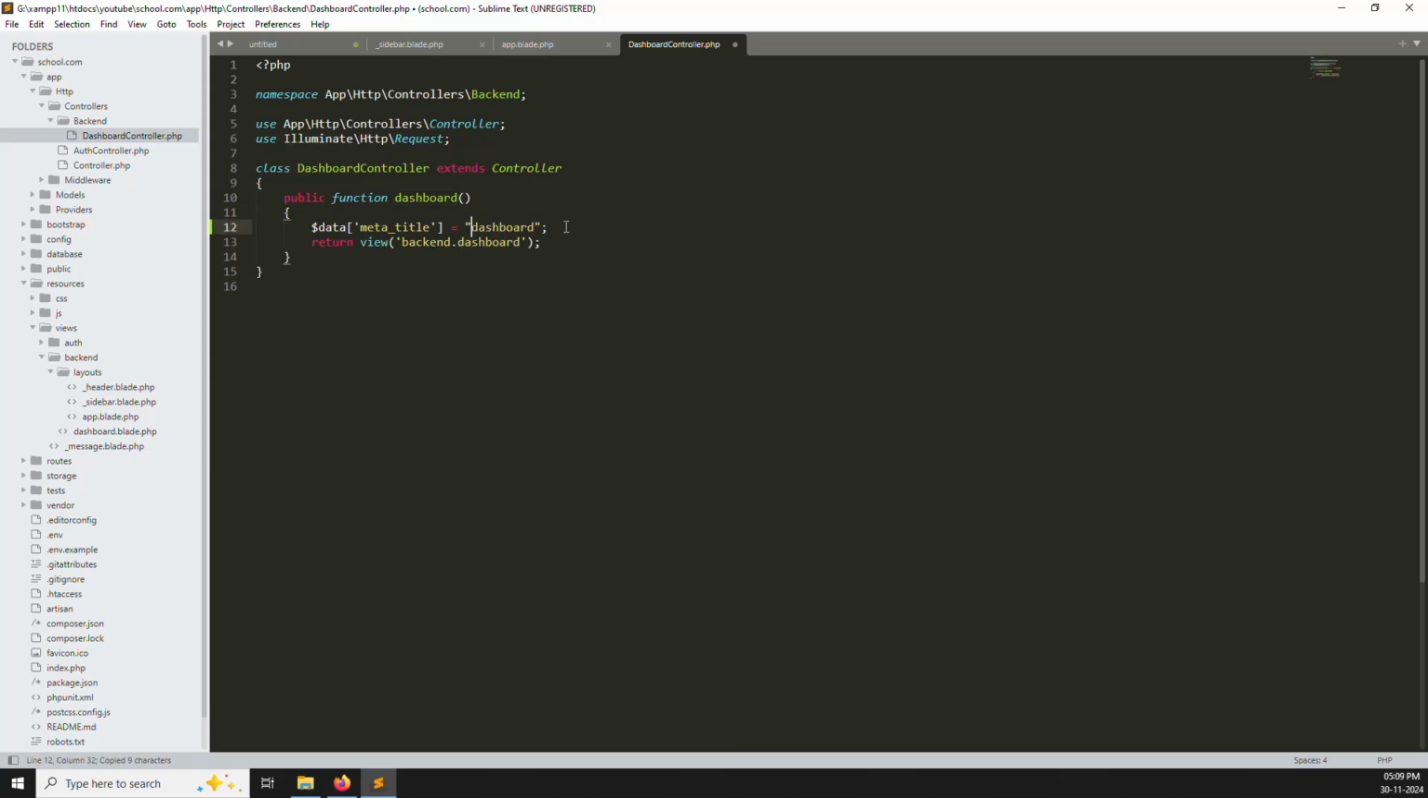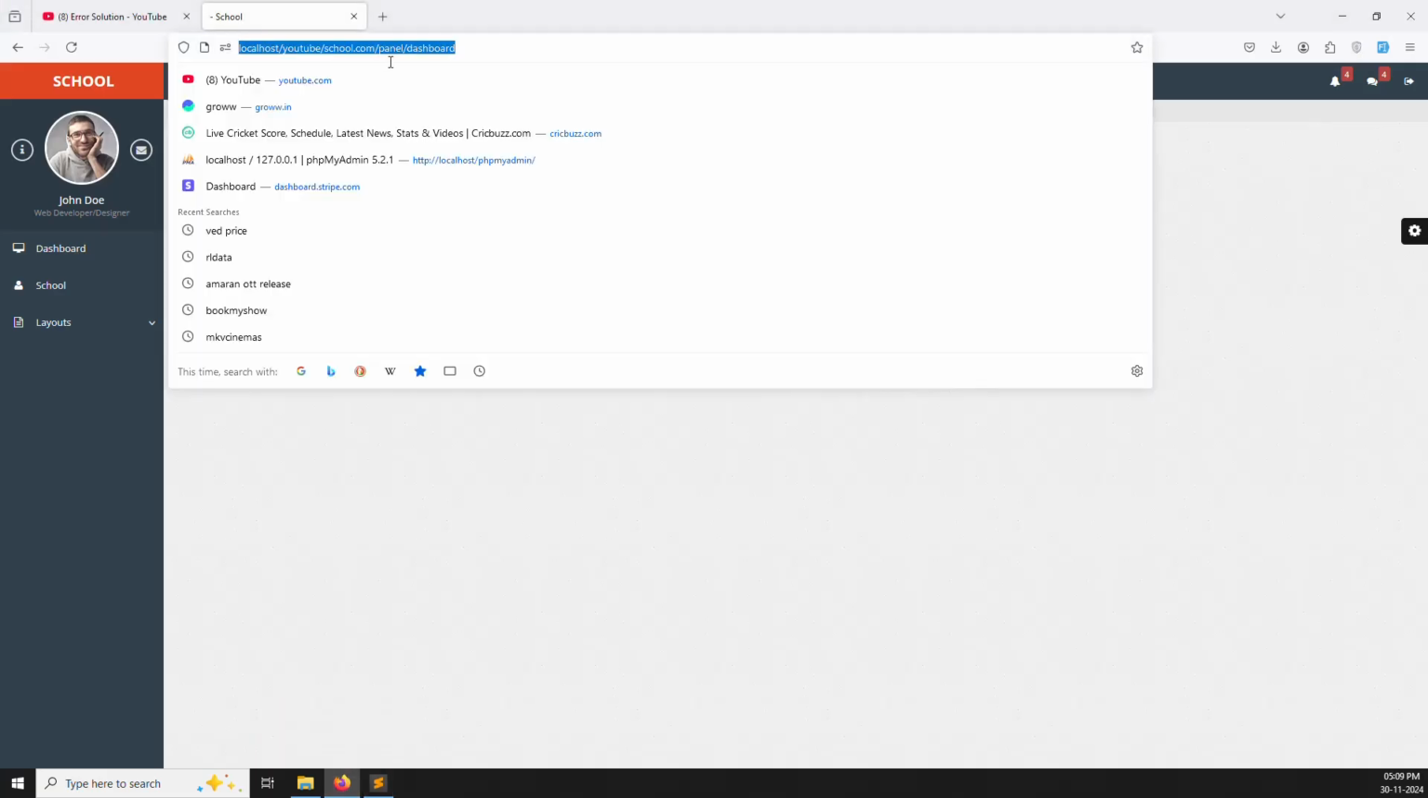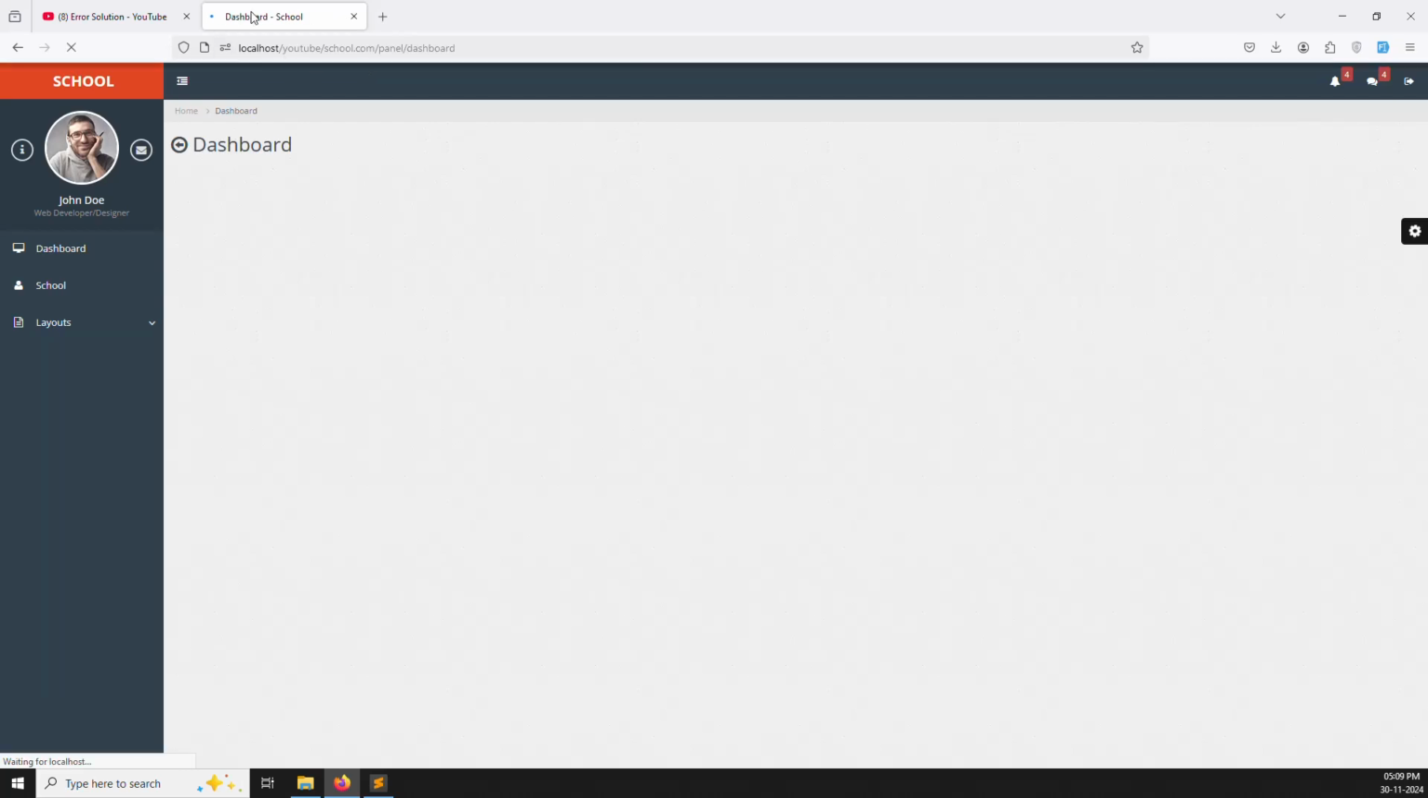Just type dashboards and I can pass the data here. Okay, so let's go back again and refresh the page so you can see it here. You can see the dashboard school and I can find an icon and we can put it here. Don't worry, because I need to make it dynamic, this is the reason I leave it. So we need to create a setting, and inside the setting you can upload the logo.